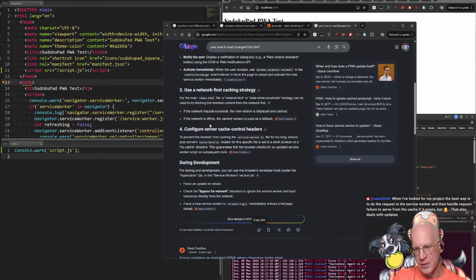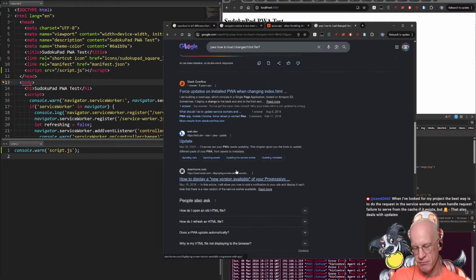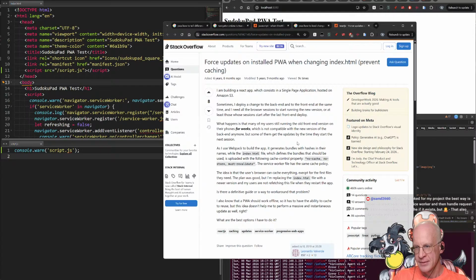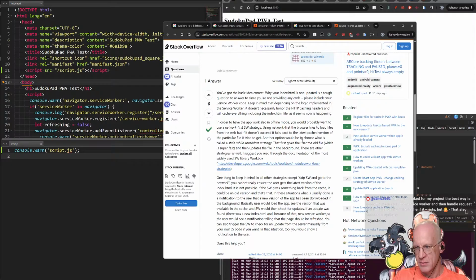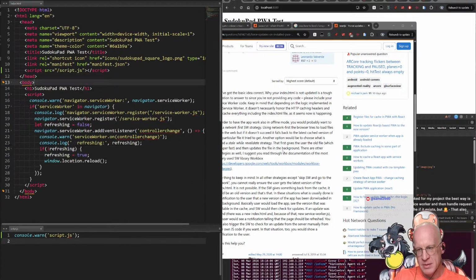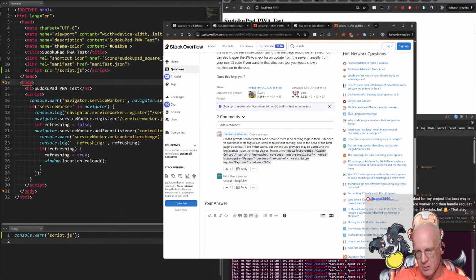How can you prompt the user to update when you can't update the code? Building around the page, sometimes you deploy changes to the back end and front end at the same time. I need the browser session to start running the new version. Why your index is not updated is a tough question. I'm not providing code. Please include your service worker code. The thing is, why do I need a service worker? What exactly does the service worker do here? Everybody says you need a service worker. Okay, what for?